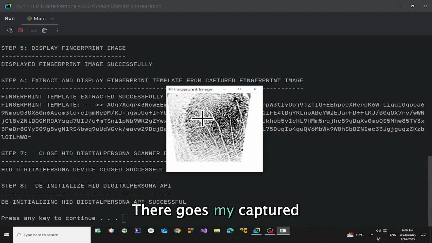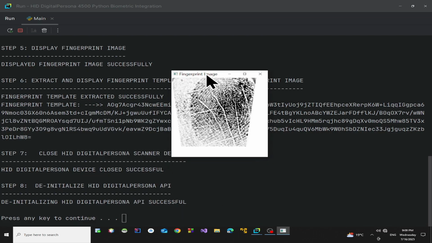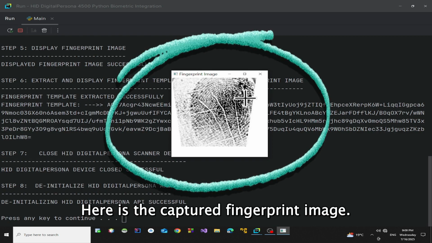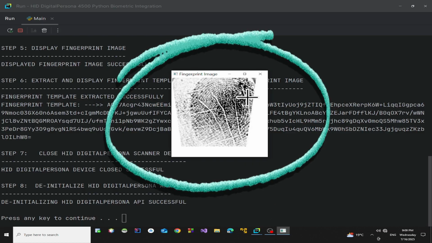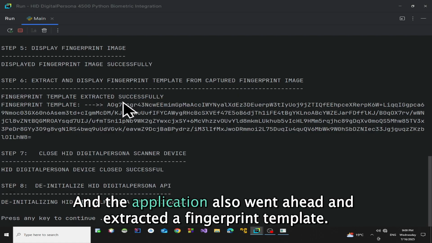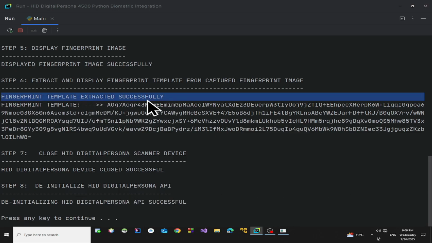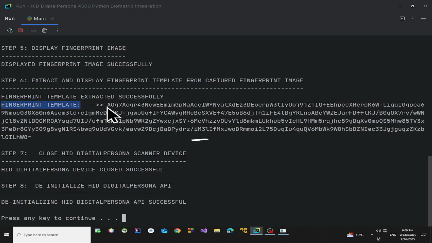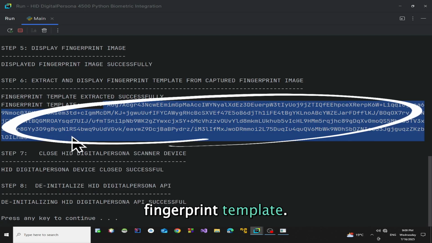There goes my captured fingerprint image. Here it is. Here is the captured fingerprint image, and the application also went ahead and extracted a fingerprint template, and here is the extracted fingerprint template.